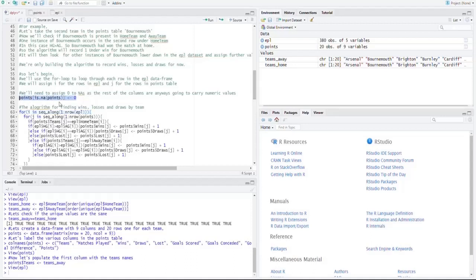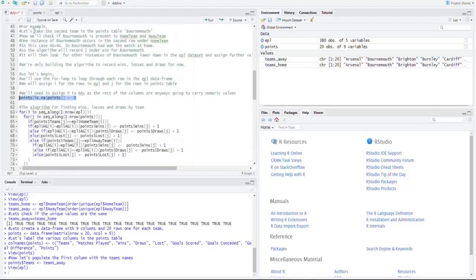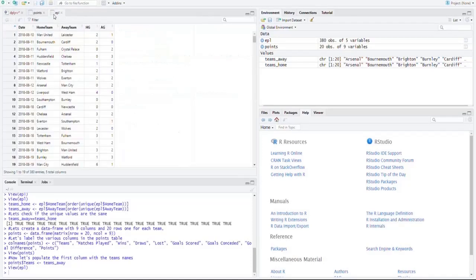So it's a two-step process. In this case, we have also assigned all NAs with 0, right? All of these are going to be numerics: matches played, wins, draws, lost, goals scored, goals conceded, goal difference, points. All of these are numeric, so we're going to populate them with 0 for now.